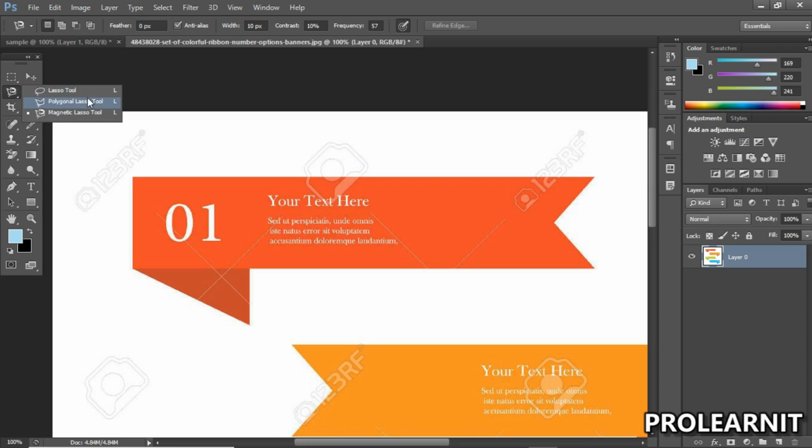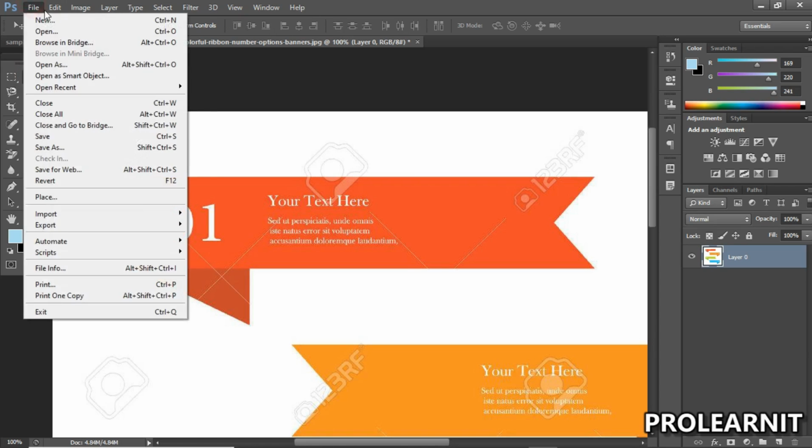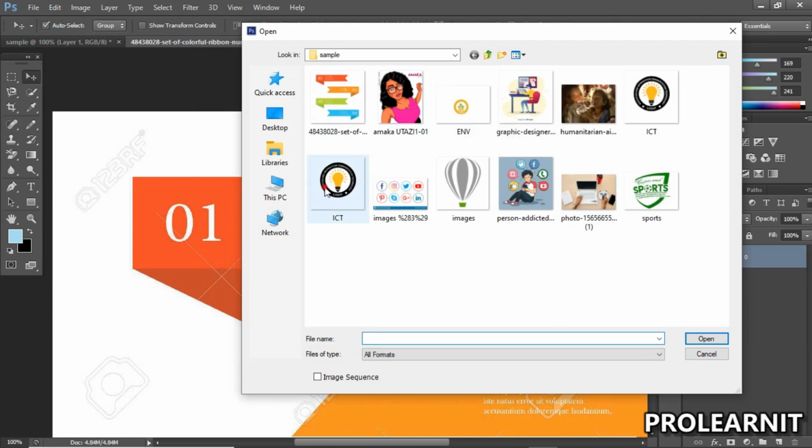Now, what is the weakness of the lasso tool and the polygonal lasso tool and the magnetic lasso tool? I'm just going to quickly show you a quick one. Let me quickly bring in an image. File, open. Let's quickly open something like this. Okay.